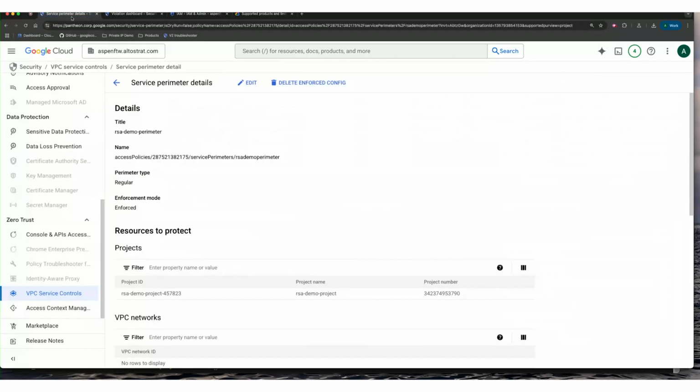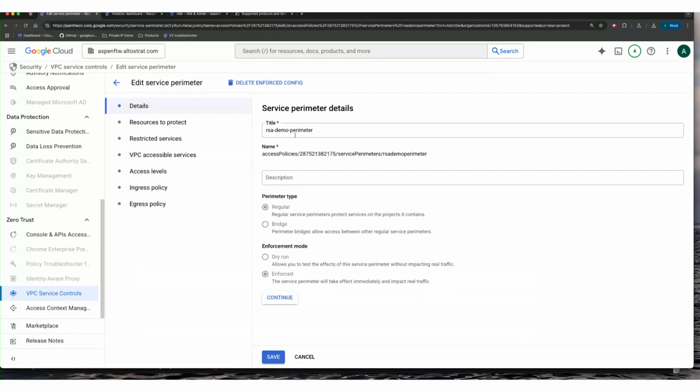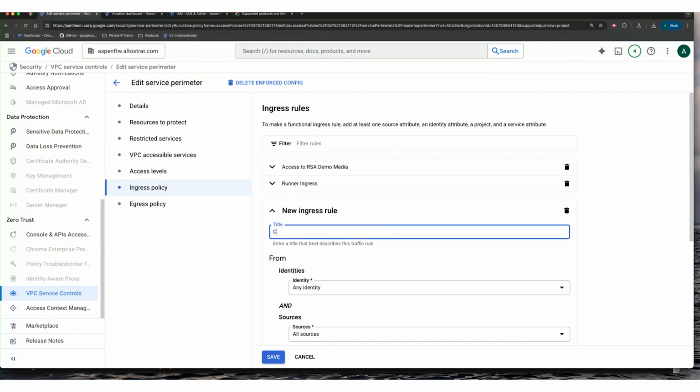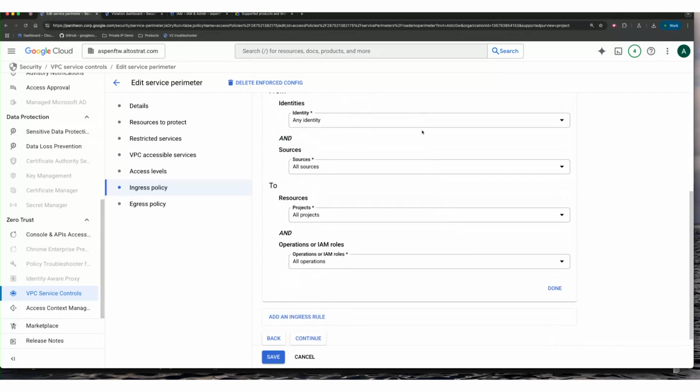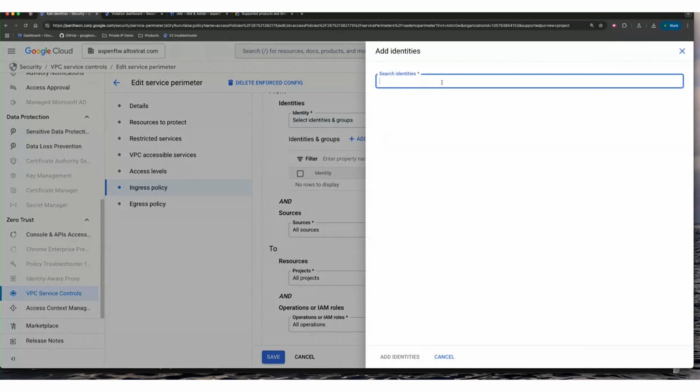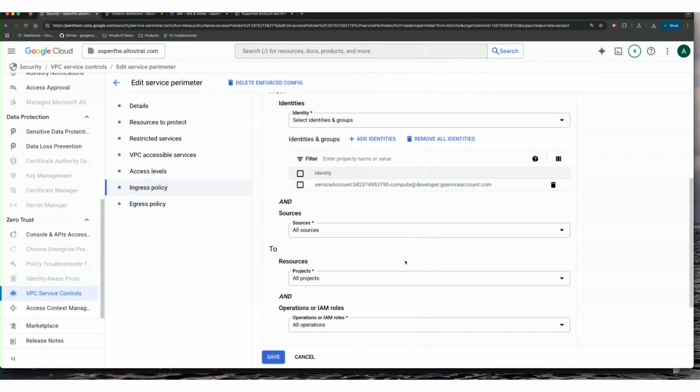All right, I've got my identity here. I can come into my service perimeter. This is my RSA demo perimeter, which you can see contains my RSA demo project. I'm going to edit this perimeter, come down to ingress policies, and add an ingress rule. Cloud Functions ingress. My identity will be that service account. And again, in your production environment, this should be a bespoke service account specifically for Cloud Functions and Cloud Build.